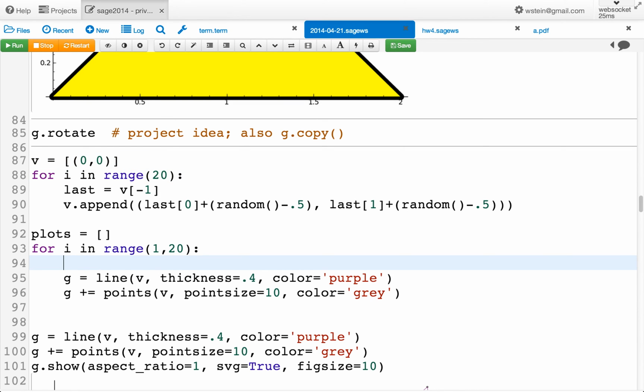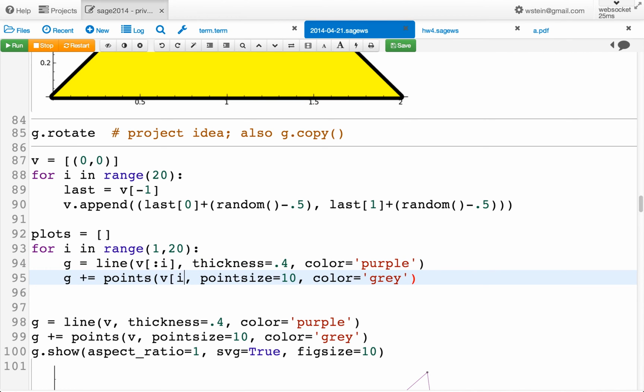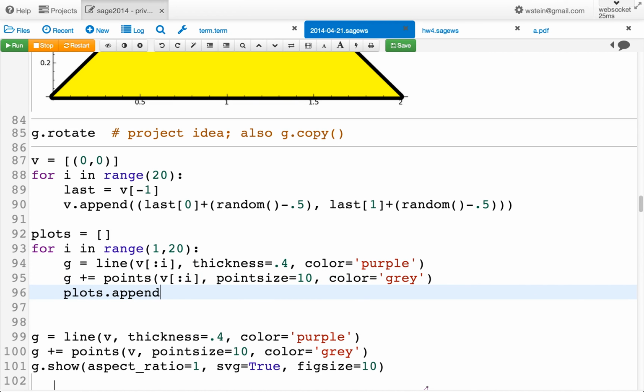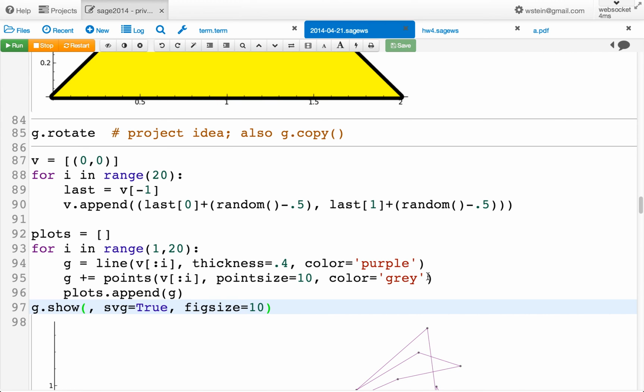Okay, so right here, I need to put square brackets colon i. What that does is give me the first i steps of the random walk. And now g will be that part of the plot. Now we'll record g in our list of all plots, plots.append(g). And now we've got it. It would be a good idea to include this aspect ratio thing, just so it'll get carried over.